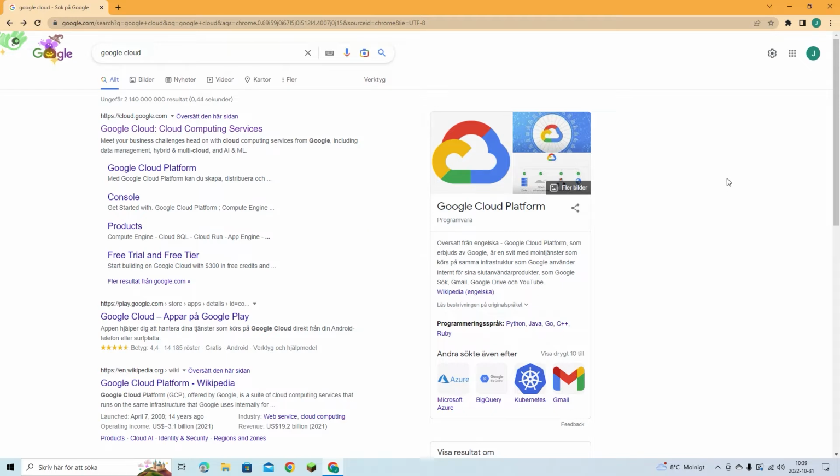Okay, so let's see if we can configure a virtual server in Google Cloud Platform to host, for example, Minecraft. That would be interesting to know. So yeah, just search for Google Cloud and go there.